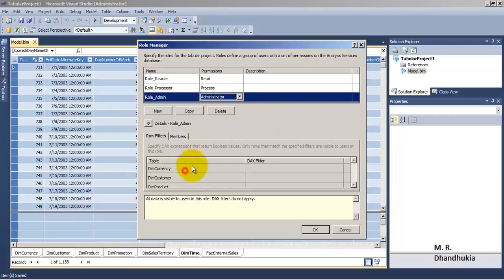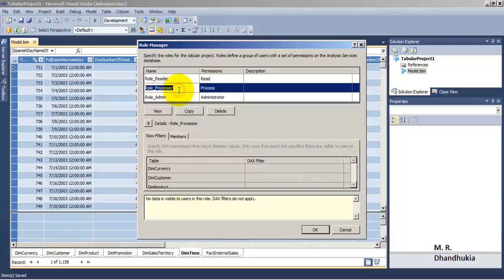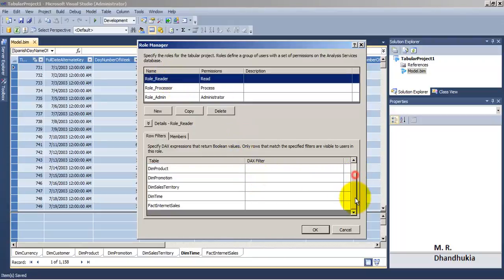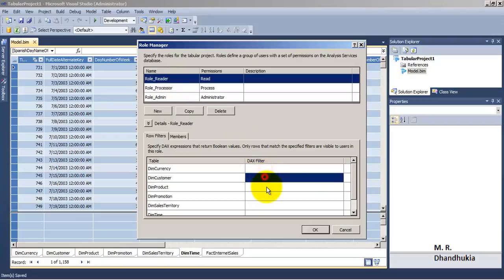Now if we carefully observe, for the administrator role everything is grayed out, which means we do not further filter the data access for administrator. It has got data access for all the dimensions. For the processor role, no data is visible, okay? So that's why DAX filters do not apply, and that's why everything is grayed out. But if you go to the reader role, then we can further give rights and privileges over here.